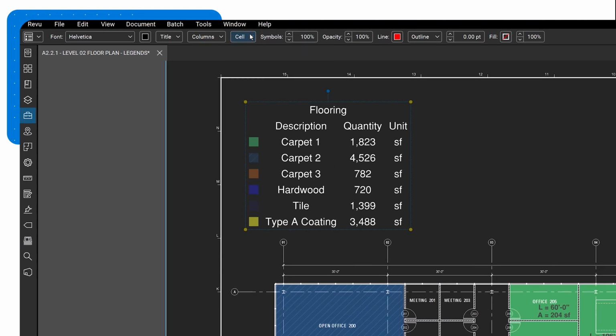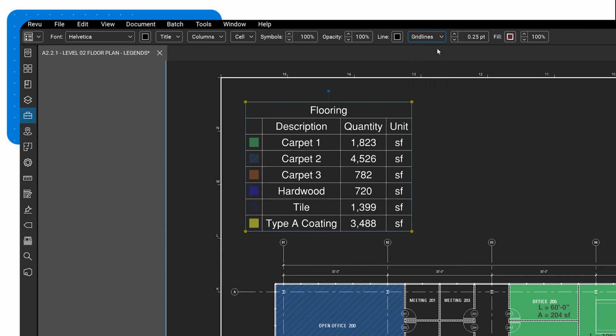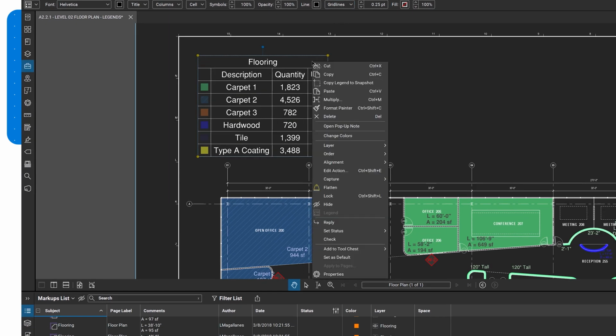You can also change the icon symbol size, adjust the legend's opacity, and customize the line color and weight. The table style can be changed from the drop-down menu. And like many other markups, you can add a fill with custom opacity. When you're happy with your settings, you can save the legend to your tool chest for future use.